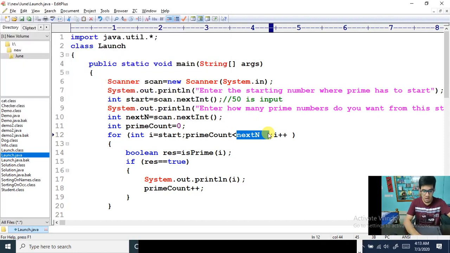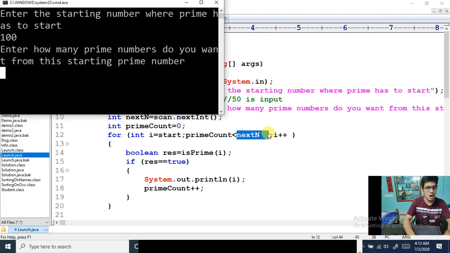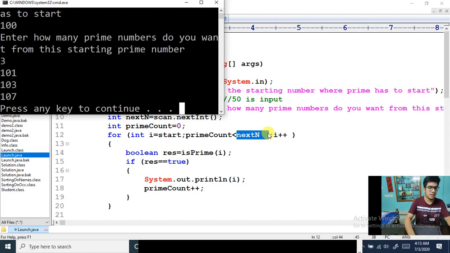Now, if I compile and execute, enter the starting number. Starting number is 100. How many numbers do you want? I want the next 3 prime numbers. So you can see from 100, I got the next 3 prime numbers.